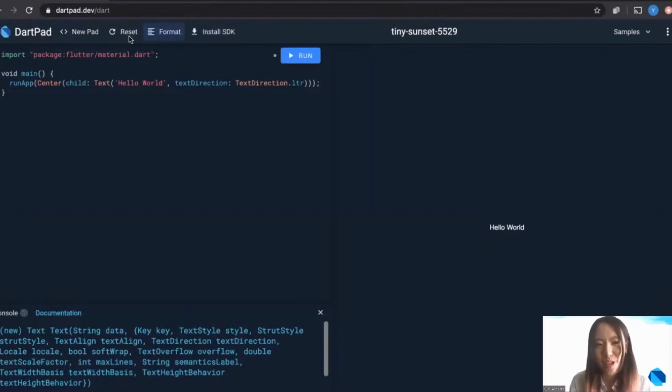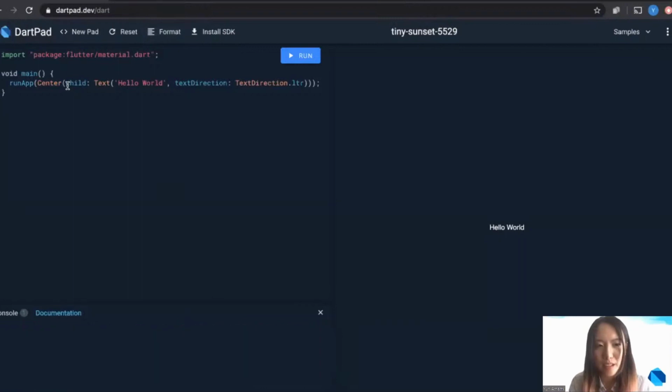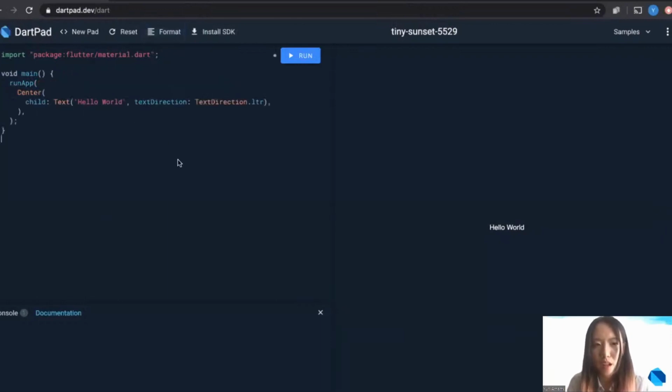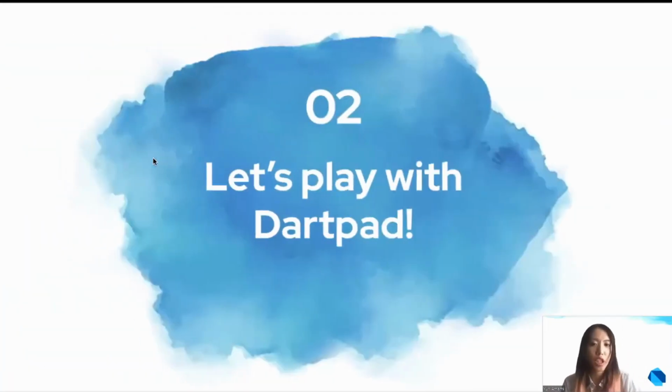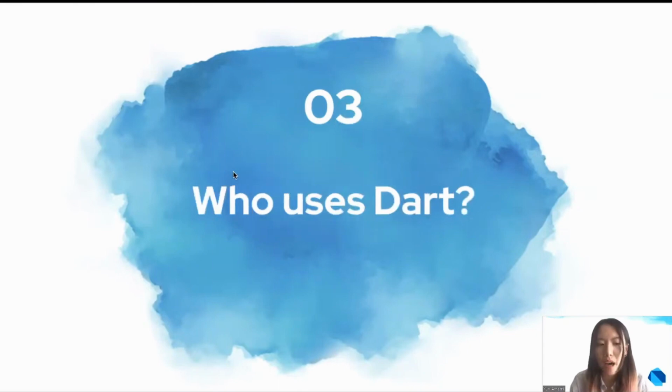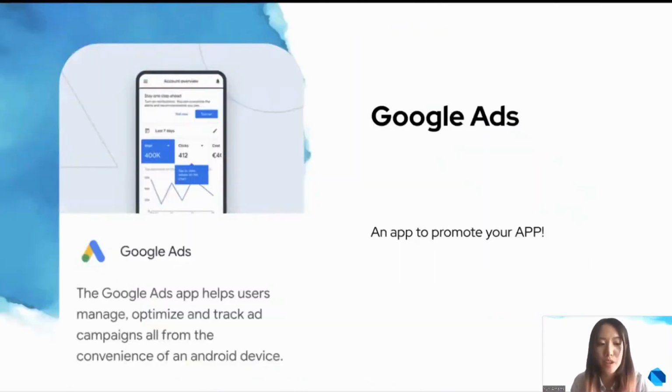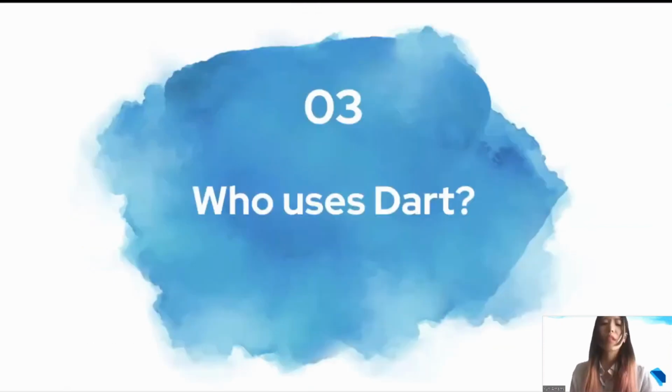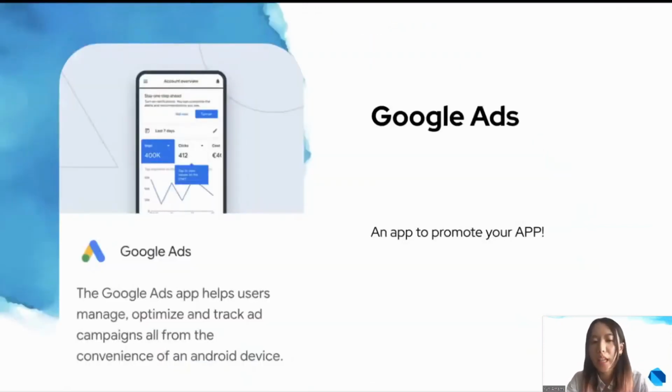So also, DartPad has this formatting. So if I add some comments, it will automatically format for you. Yeah. So let's go back to my presentation. So far we've seen DartPad, and next I will talk about who uses Dart, and we will take a look at how companies are using Flutter to make beautiful apps.